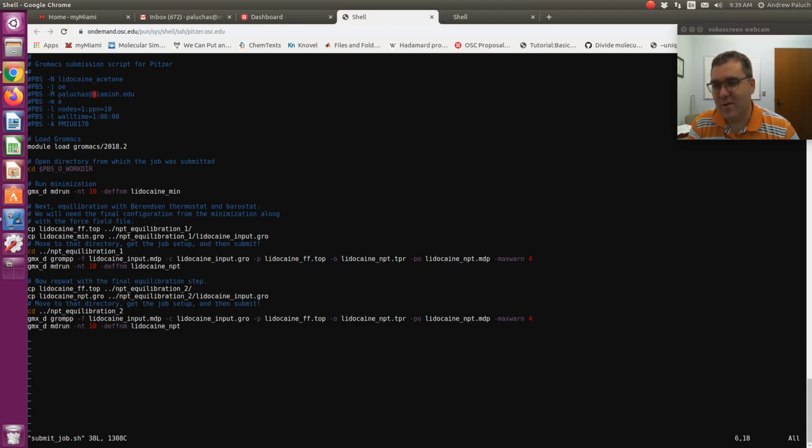Okay, but you would update your email address. In this case, I'll update the wall clock time, although it's not necessary. And then I have this automated, so it'll take care of everything. It'll load Gromacs, open up the directory the job was submitted from, run our minimization run. Once it's done, it's going to copy, just like we did when we set up minimization, our force field file and our final configuration file to our first equilibration. Then it's going to do our Gromacs pre-processing, run the job, and then repeat. Okay, and so, bam. I save and quit.